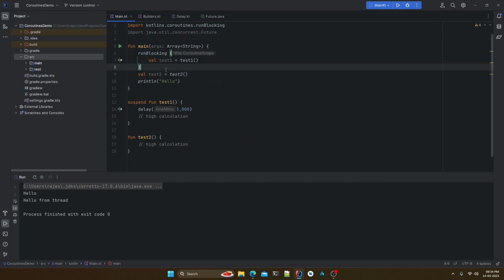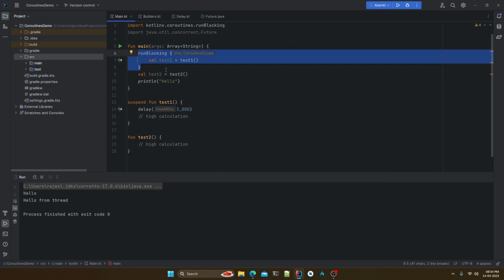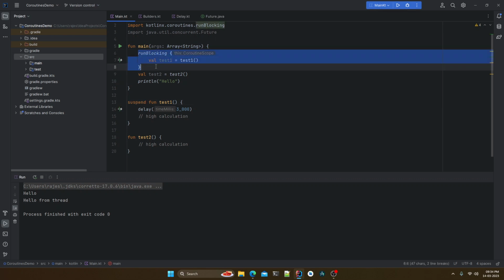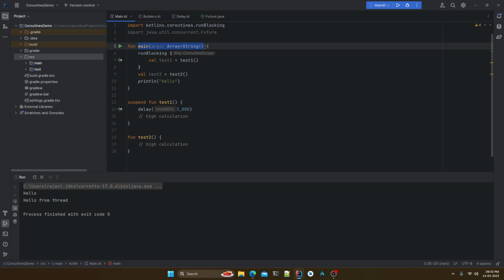In ideal practice, we never use this runBlocking. It's just created to bridge the sequential with the asynchronous world. In an ideal practical application or software, we don't use this runBlocking. We will use another builder that we will see. But just to build and to give you some perspective from the JVM side, let's use this.